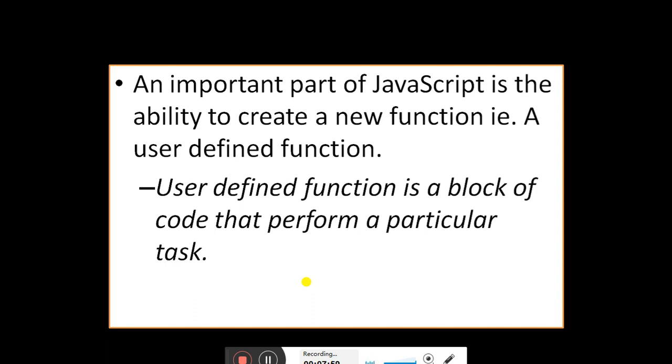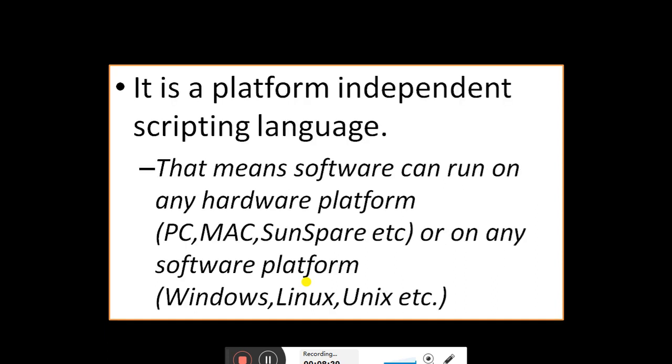We already studied functions in 11th standard. Functions are of two types. One is predefined function or built-in function and another one is user-defined function. Built-in functions are already defined; we just need to call the function by its name, right? But user-defined functions are created by the user to perform a particular task. So a user-defined function is a block of code that performs a particular task.